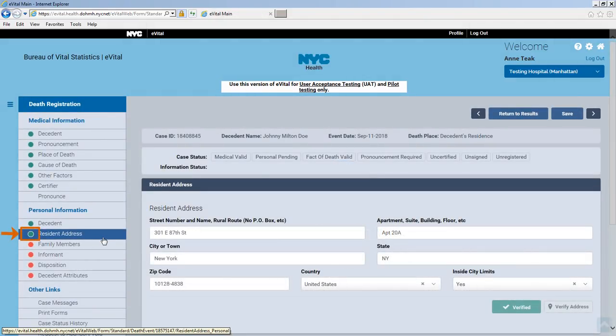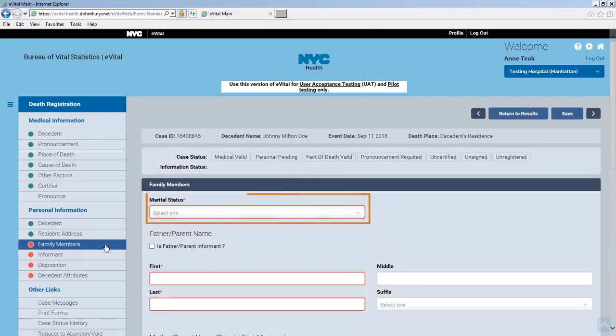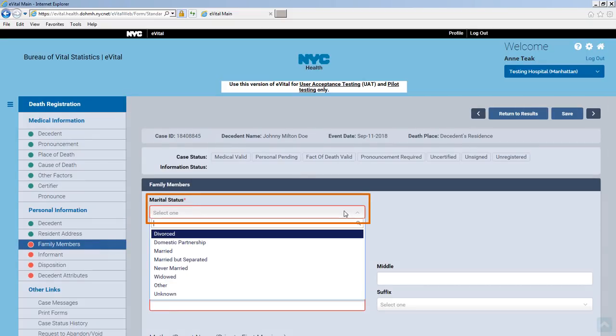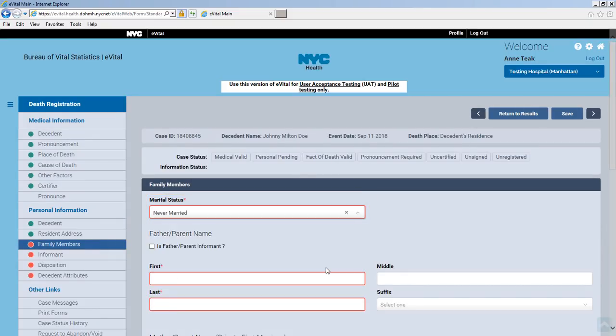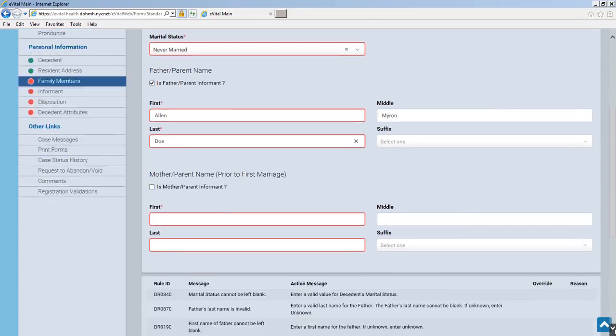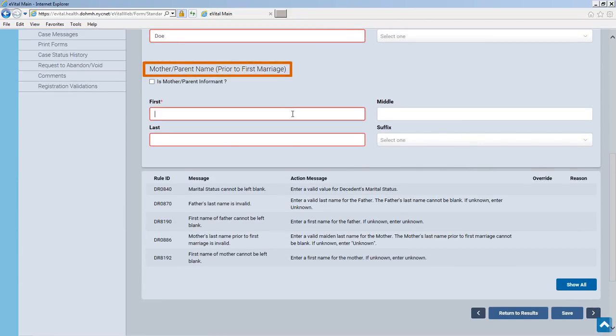The green dot indicates that all fields have passed the programmed eVital data checks. In the Family Members form, indicate the marital status and complete the parental fields. In this example, the father will be the decedent's informant, so ensure you select the Is Father Parent Informant checkbox. Type the father's name. The mother's maiden name must be the surname prior to their first marriage. Click Save.